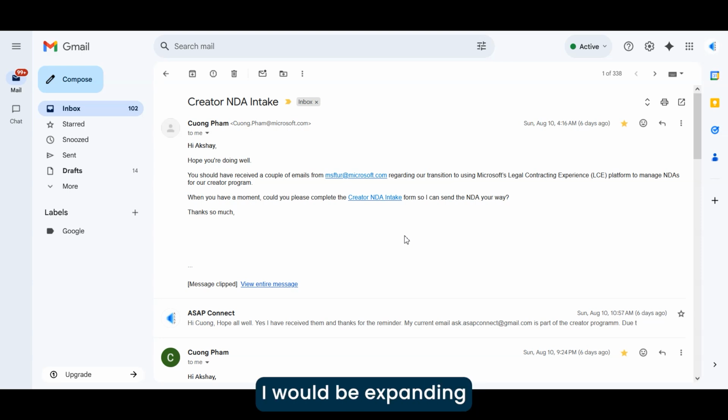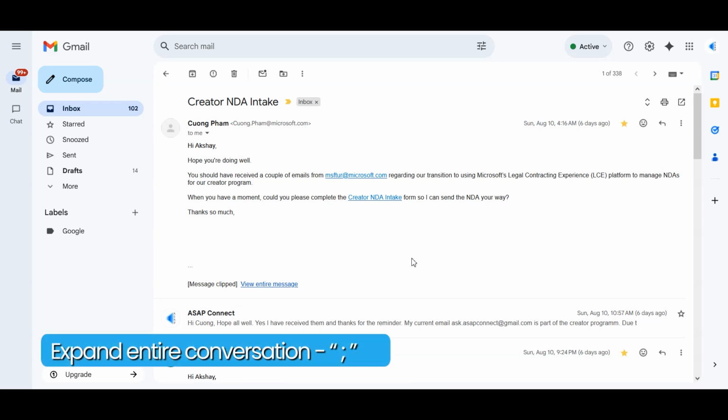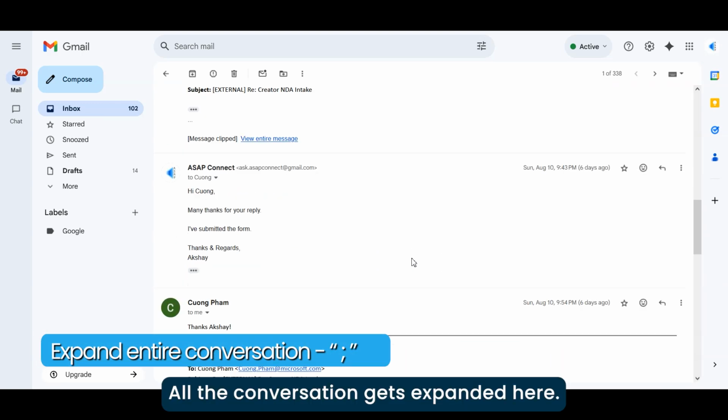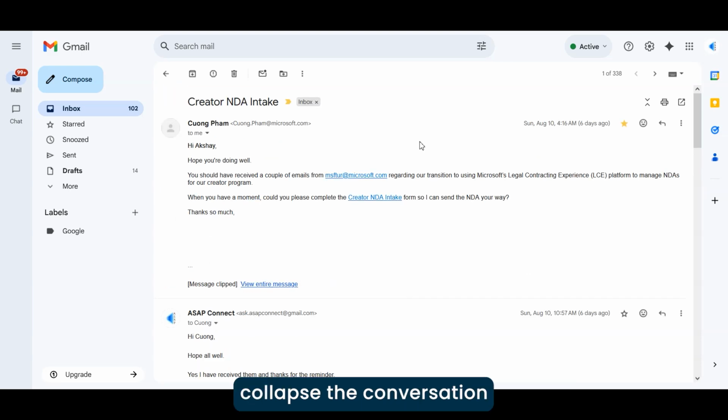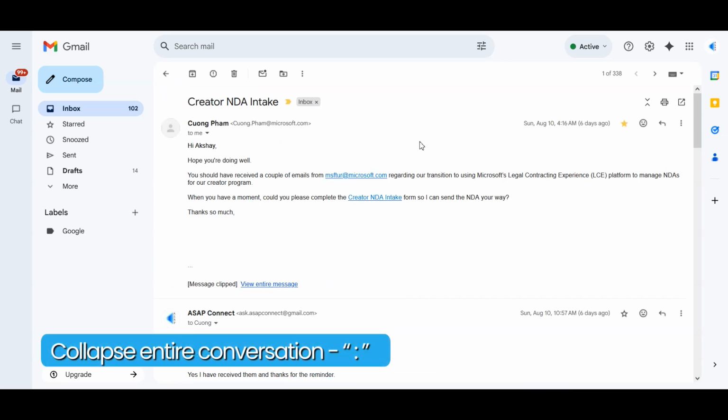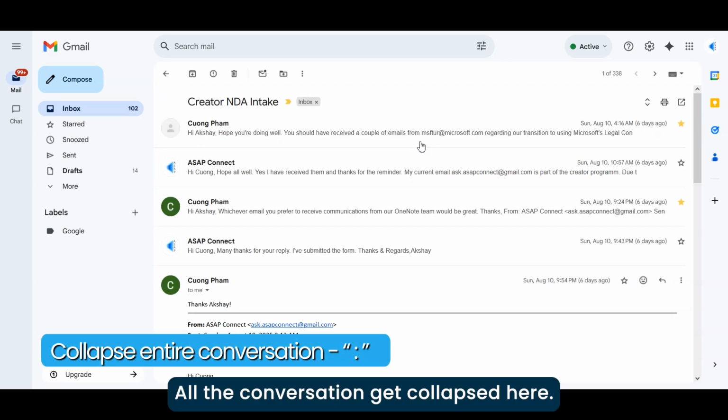If I want to collapse the entire conversation, or if I want to expand the entire conversation, right now I would be expanding the entire conversation here, as you can see. For expanding the entire conversation, I have to press semicolon. All the conversation gets expanded here, and if I want to collapse the conversation, I have to press colon. All the conversation gets collapsed here.